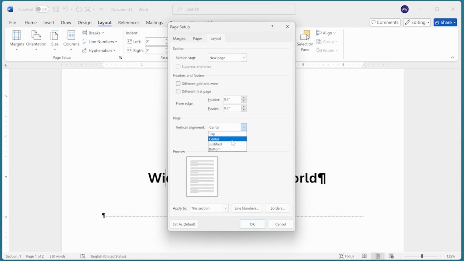We then chose center, which allowed us to center those paragraphs on the page, but we could have also chosen justified or bottom. Justified would have spread out the paragraphs so that they filled that entire section, and bottom would have placed those paragraphs down at the bottom of that section.